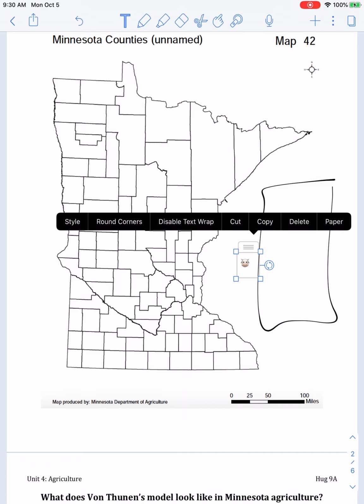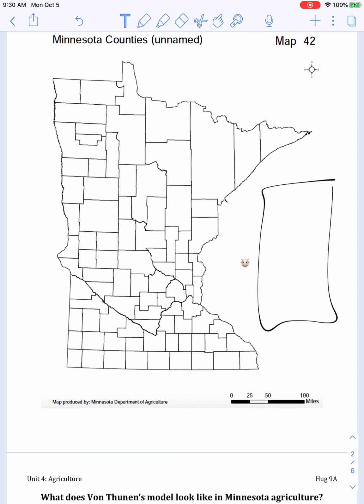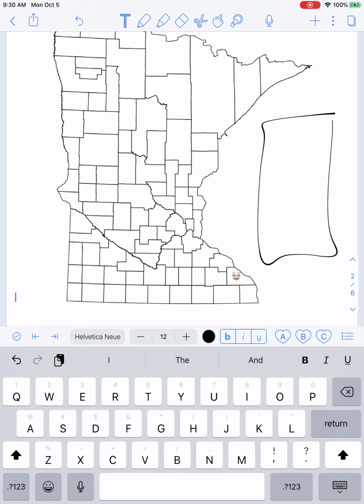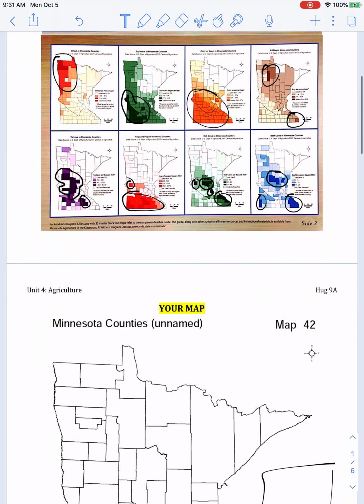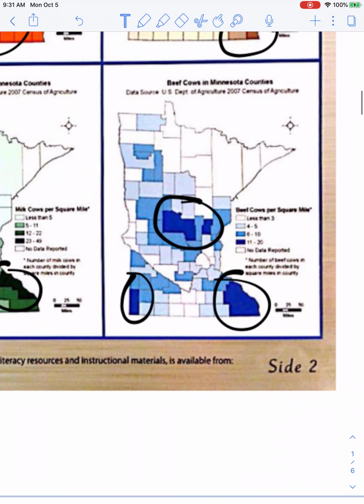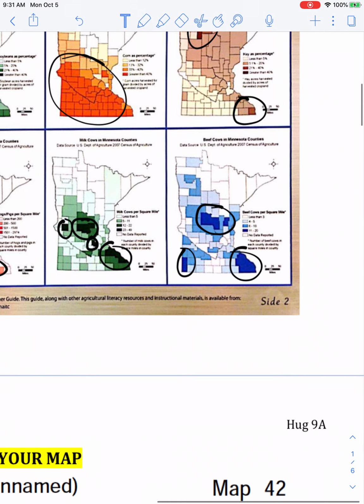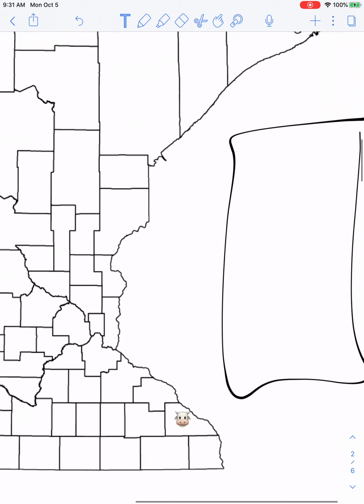So we got it, and now I can copy it too, so that way it's saved, and I could take this and move it. And I remember Winona County, my home county, was one for beef cows. So was Wabasha, the county north of it, Olmsted and Fillmore and Houston counties. Those are all in that part of the state.